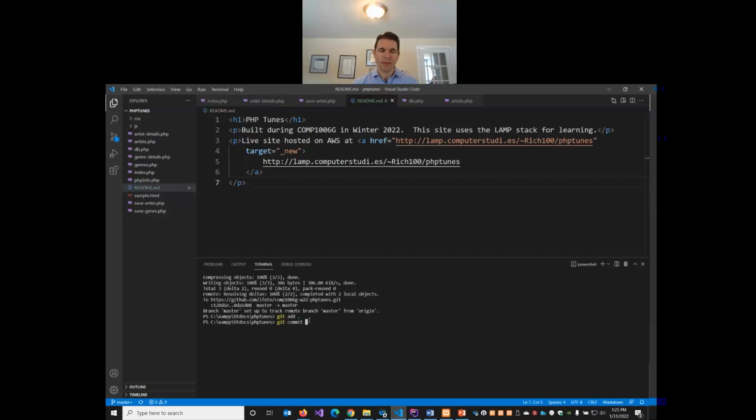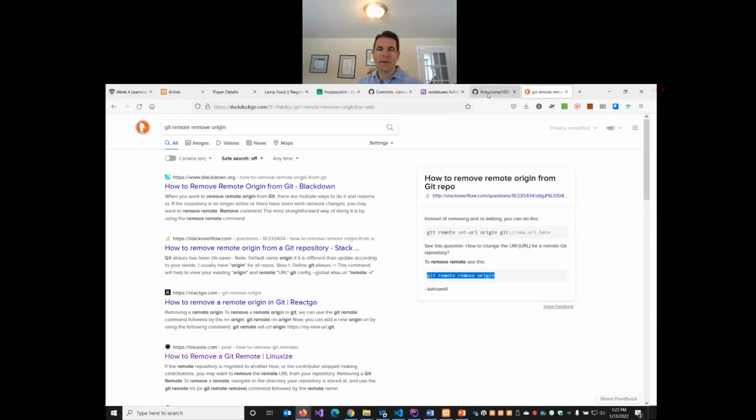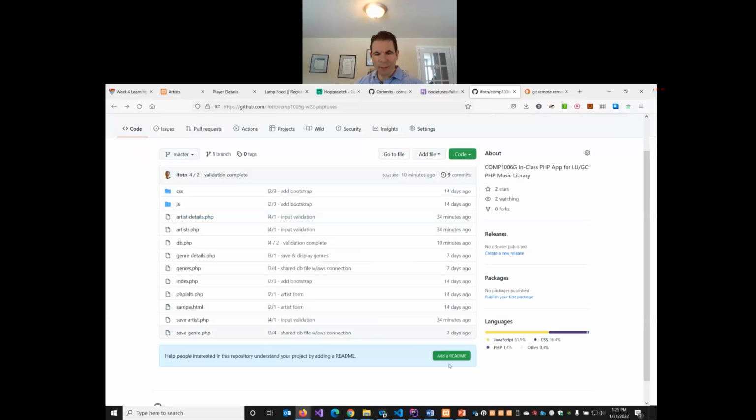I'll say git commit -m, lesson 4, part 3, create README. And now this time I can just say git push, and it'll just upload. I can shorten that push command. So it's uploaded my README file. And if I go back and refresh, this little blue section is going to go away, and the contents of my README file will be displayed here.